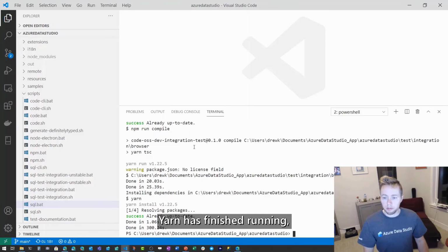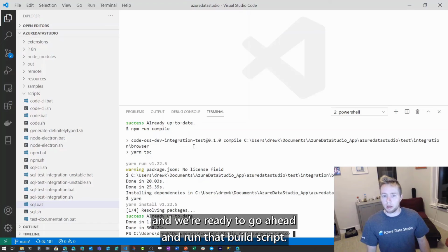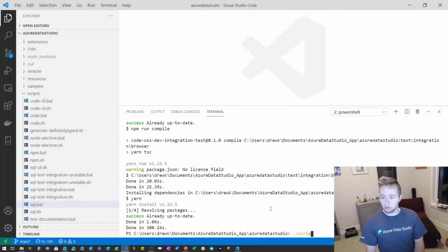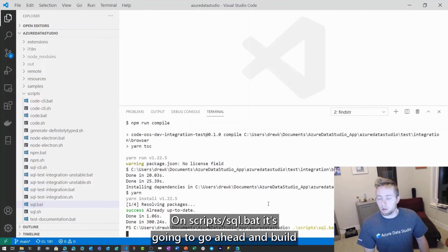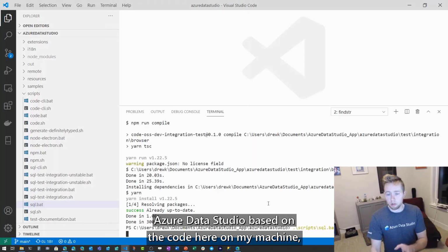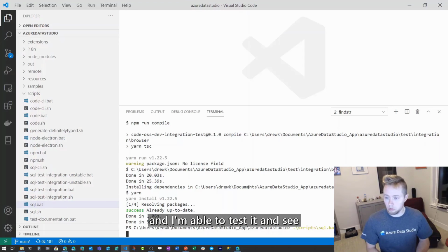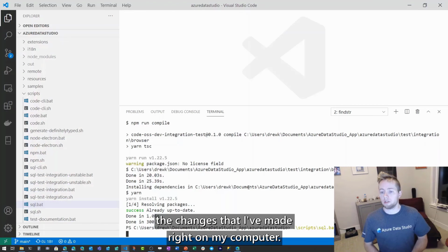So Yarn has finished running and we're ready to go ahead and run that build script. So if I run scripts SQL.bat, it's going to go ahead and build Azure Data Studio based on the code here on my machine, and I'm able to test it and see the changes that I've made right on my computer.